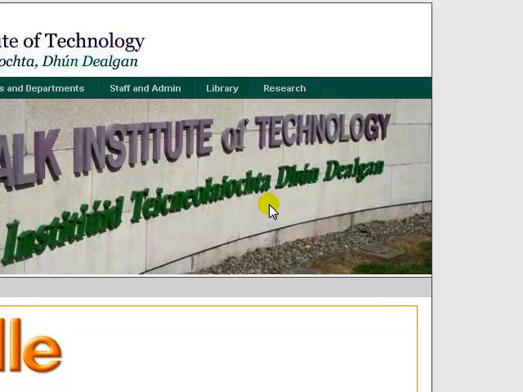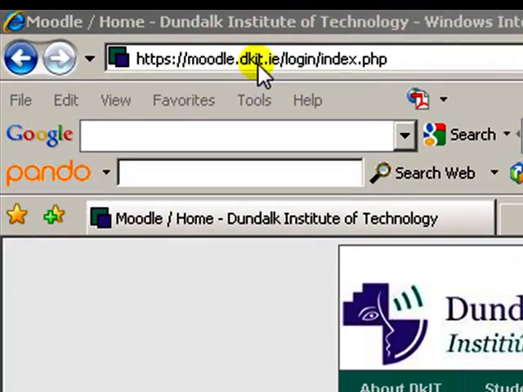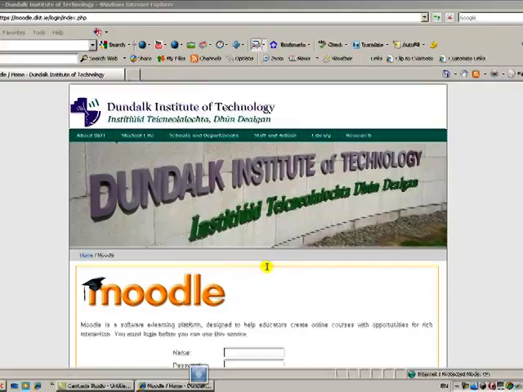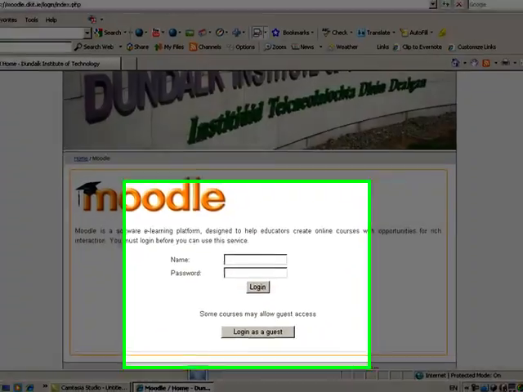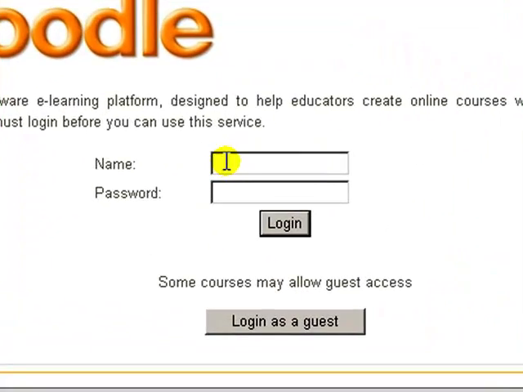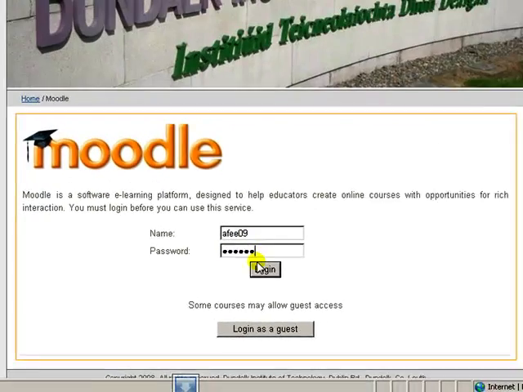So what you put in is moodle.dkit.ie. Essentially it'll bring you to this page here. You can see this address here. And we're going to log in to Moodle here. So the first thing we have to do is to log in. So we're going to log in a particular client. You can see he just sticks in his name there, and then put in your password and press login.